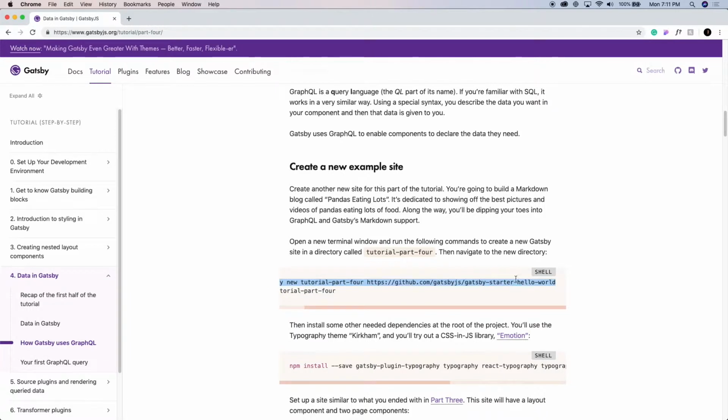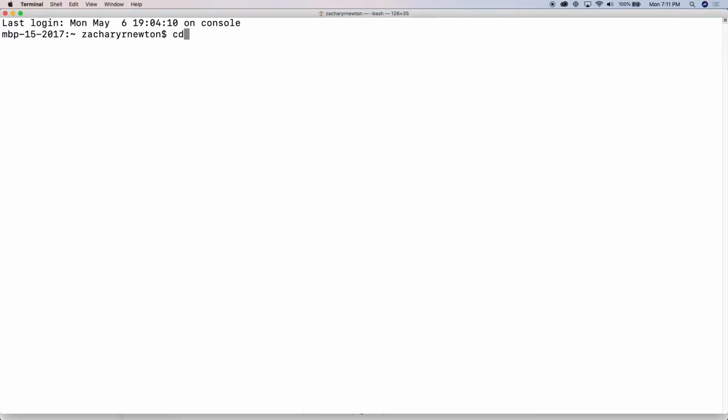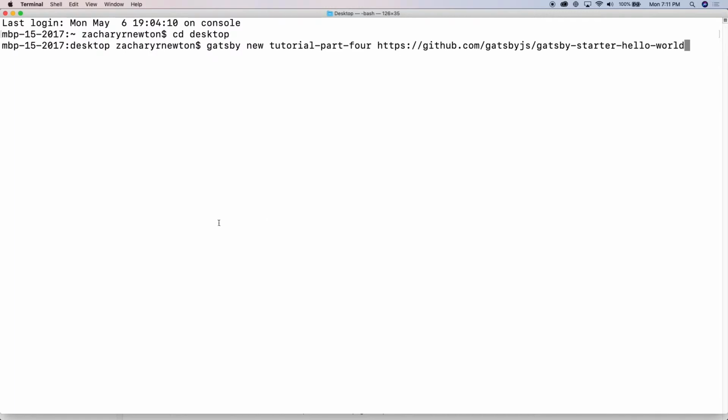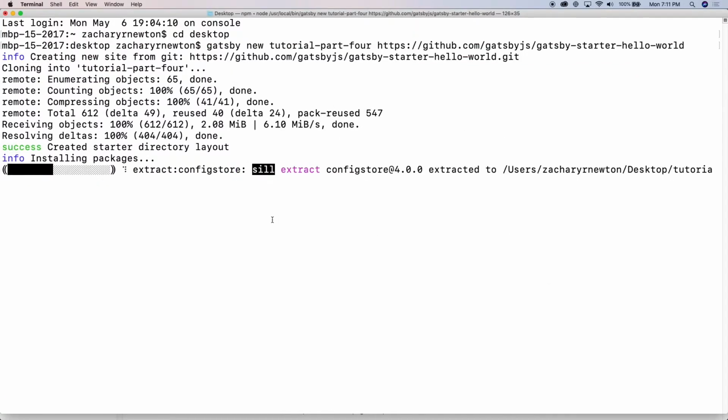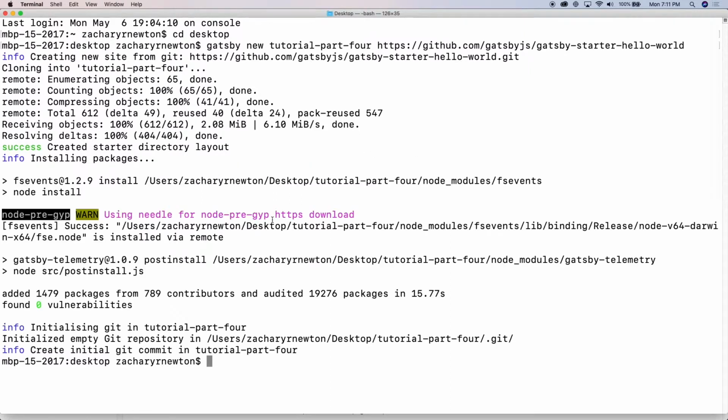So first thing, let's open the terminal and we're going to create this new project. I'm going to cd to my desktop, and then I'm going to write gatsby new tutorial-part-4, and then the repository we're going to use, and run that. Because I'm feeling very lazy right now, I'm just going to copy that so we can cd into that project very quickly. Alright, let's go ahead and cd into that.